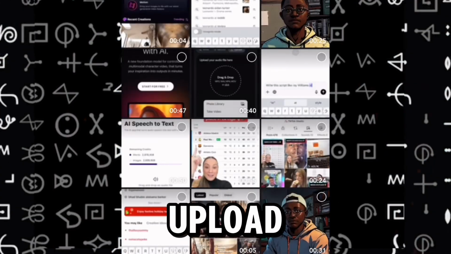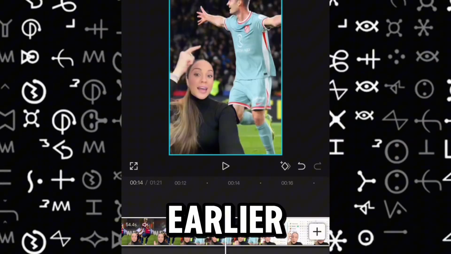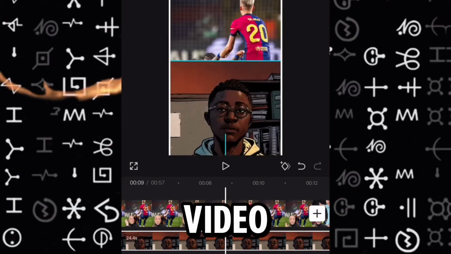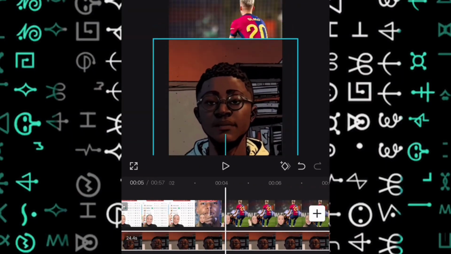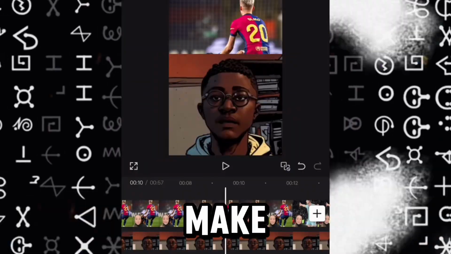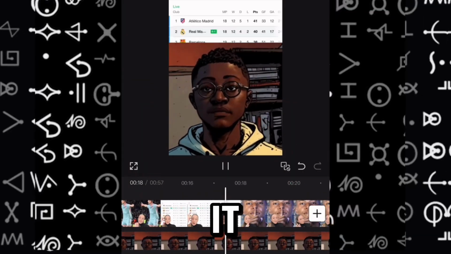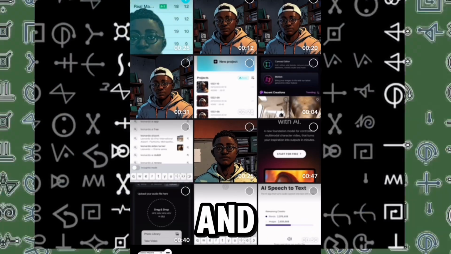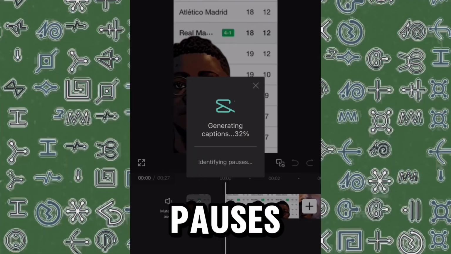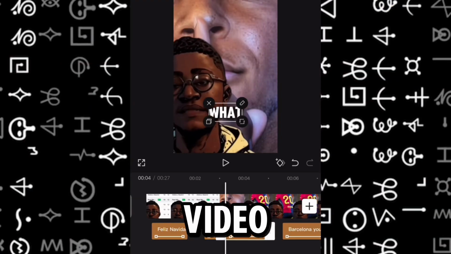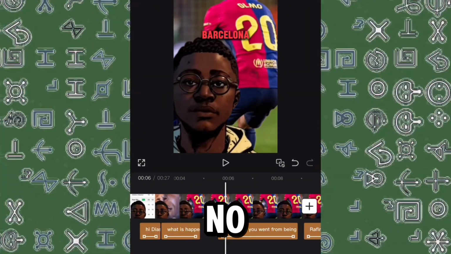Open CapCut and upload the original TikTok video you downloaded earlier. Add the talking avatar video on top. Mute the original video's audio and sync everything. Adjust the background and transitions to make it unique. Once you're happy, save it, re-upload it into CapCut, and use the auto subtitle feature. Turn on these two settings to clean up any pauses. Click Generate, and your video is done. Smooth subtitles, no awkward gaps.